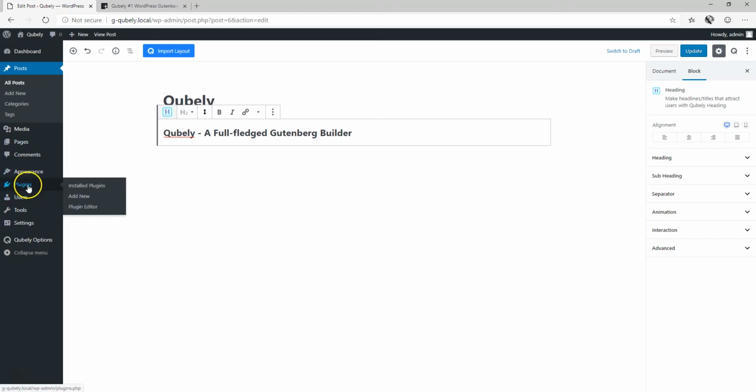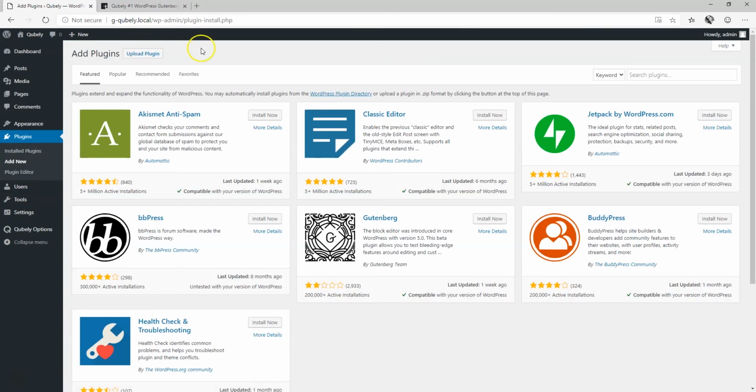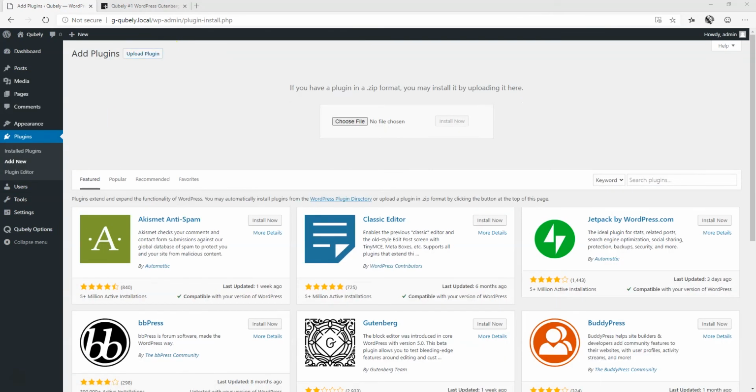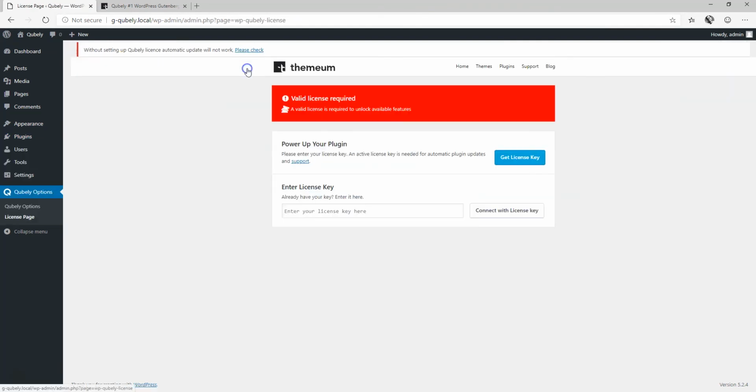So we go to our plugins, add new, not going to save those features, and then upload plugin. From your Finder or Explorer, simply drag and drop the zip file on top of Choose File, and then click Install Now. Activate your plugin. And to make sure that you get future updates, you go and insert your license. Over here, you enter your license.